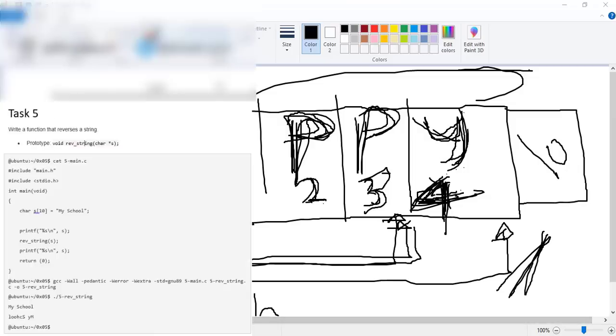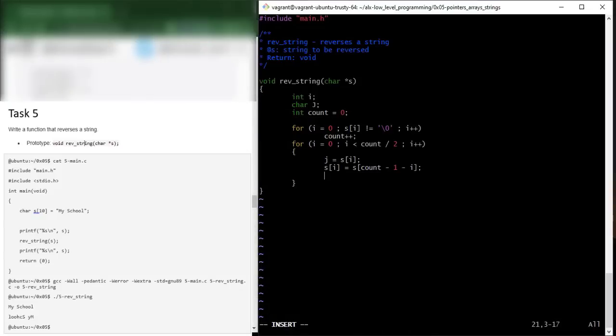The next thing I need to do is to store the first element. What I did above is, whatever is in index 0, considering the first iteration, replace it with the last element. So now index 0 and the last element are the same. Now I need to replace the last element with what index 0 was holding. That is why I declared the variable j and stored whatever is in index 0 in it. So all I need to do now is say s[count minus 1 minus i] is equal to j. So I've done the swapping.